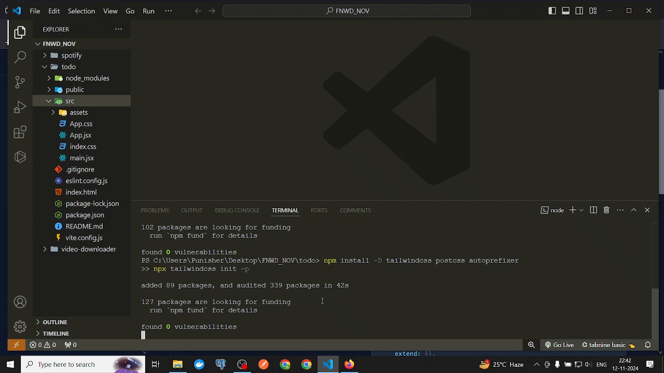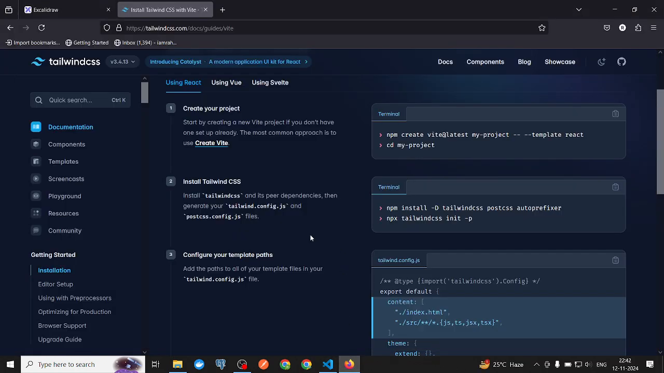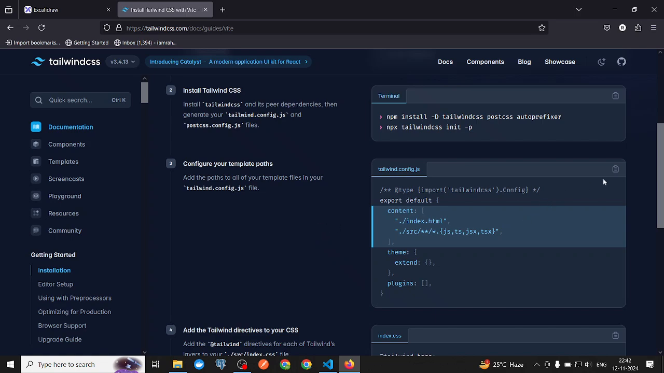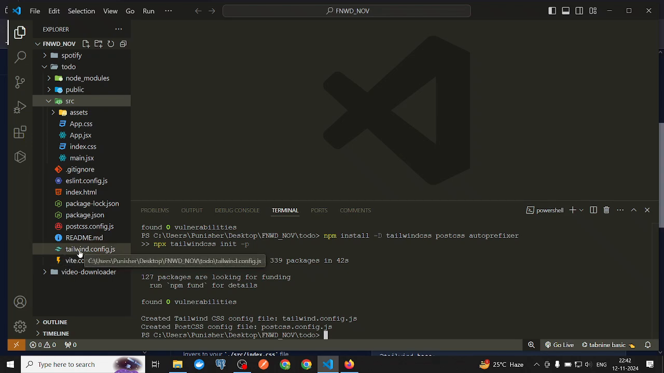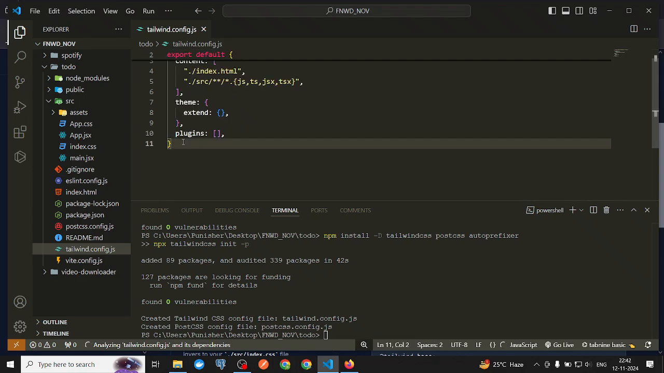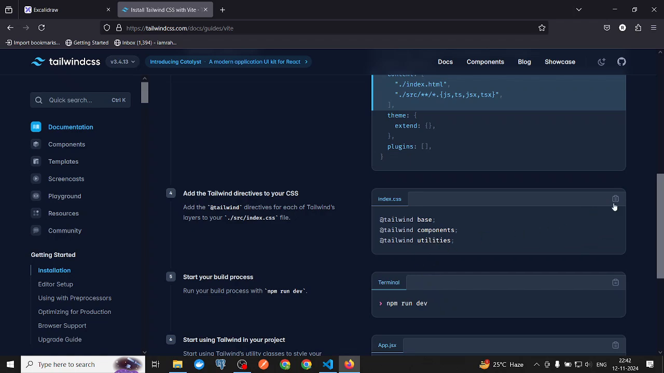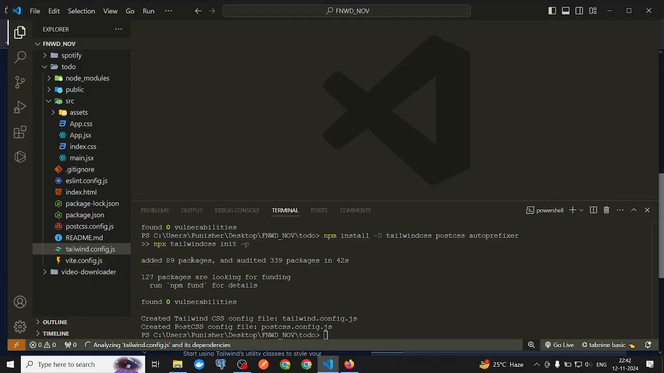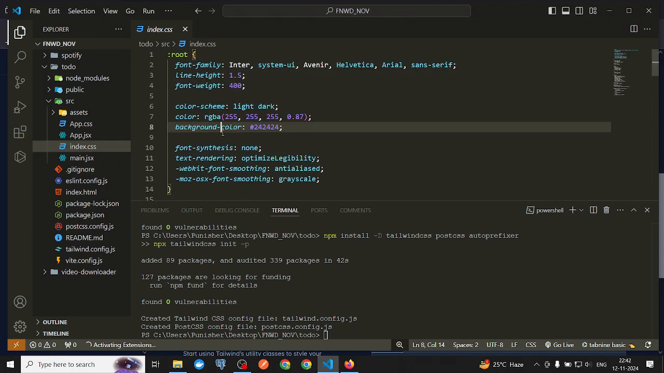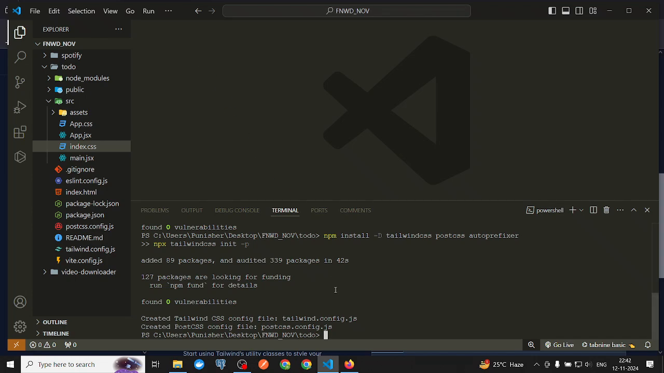Okay, the first command is being run already. Now the second command is being run. Now again go inside Firefox, I mean your browser, and copy this line of code. Go inside the tailwind.config.js file and paste it here. Now again go inside your browser, copy these three lines and paste them inside your index.css. That's it, guys. You have already configured your Tailwind CSS.